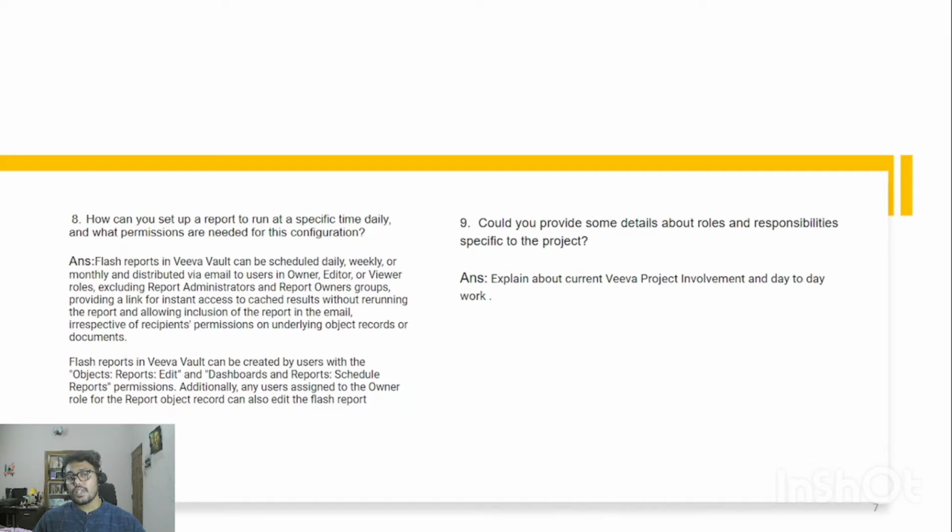And what permission is needed to create a flash report? A flash report viewable can be created by users with object report edit access and the dashboard and report schedule report permission. With that permission, users can create the report, and also they can access the flash report, right?